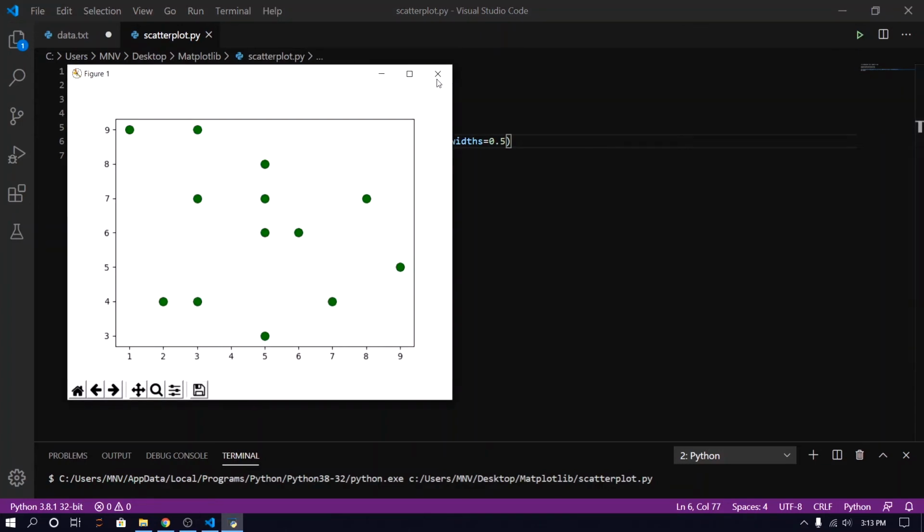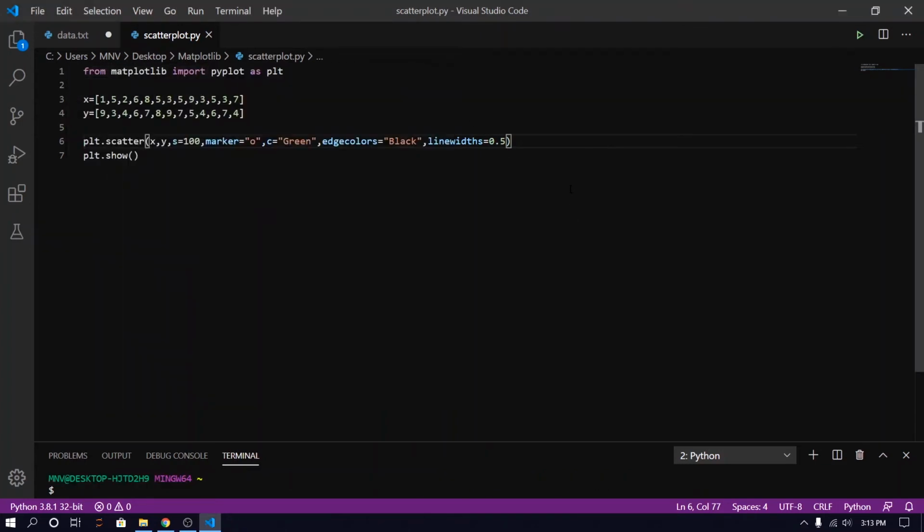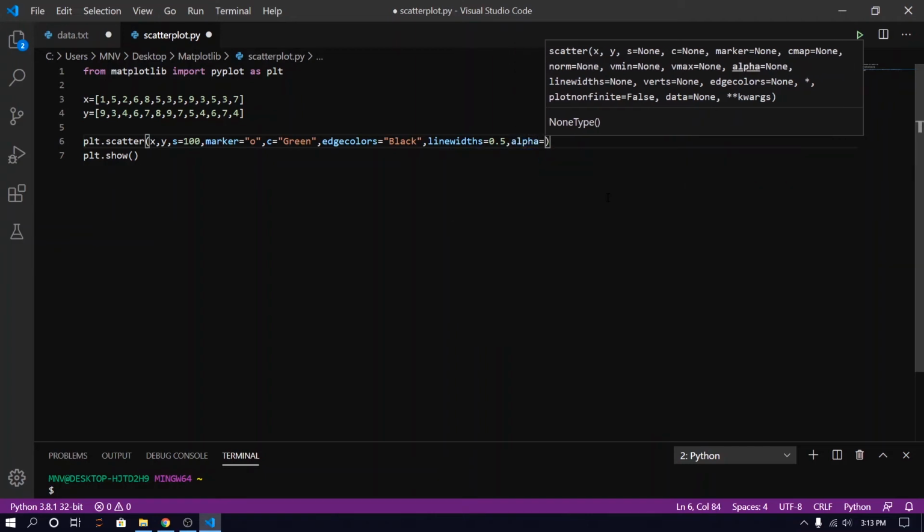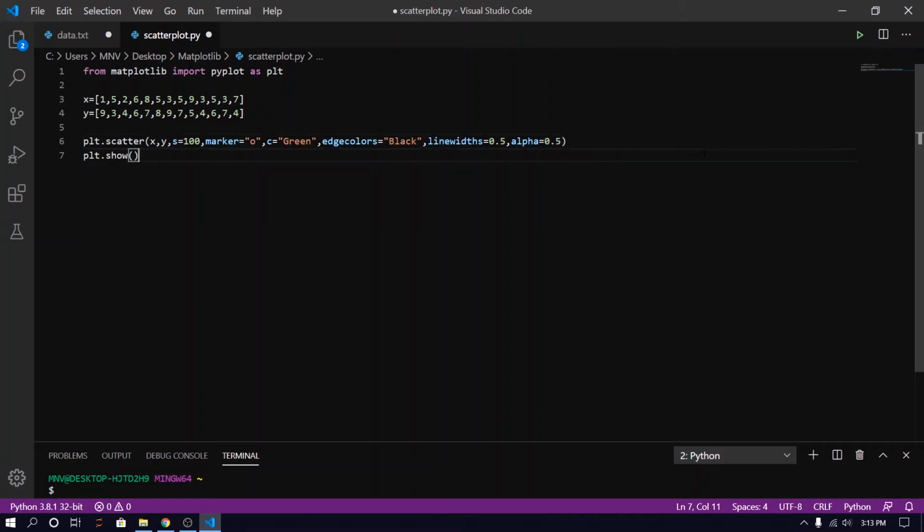Okay, another parameter that you can pass is the alpha value. If you don't know what the alpha value is, basically it is the rate of point visibility, and you can pass the alpha value between 0 and 1. Here I am passing an alpha value of 0.5. Now you can see this.